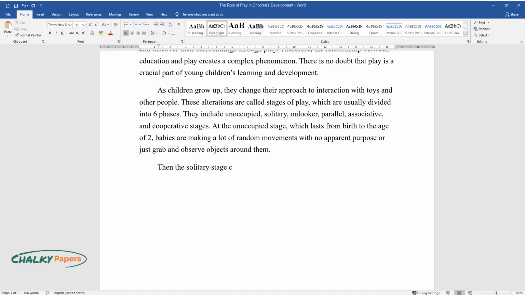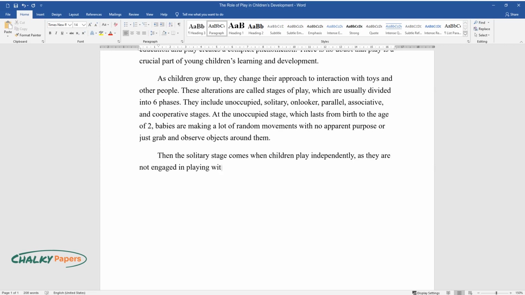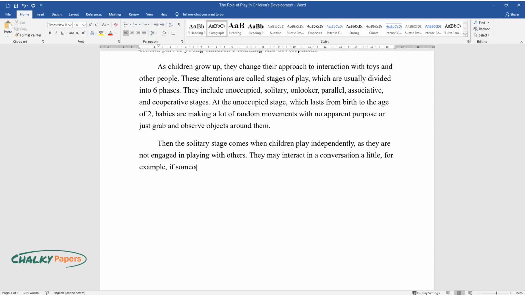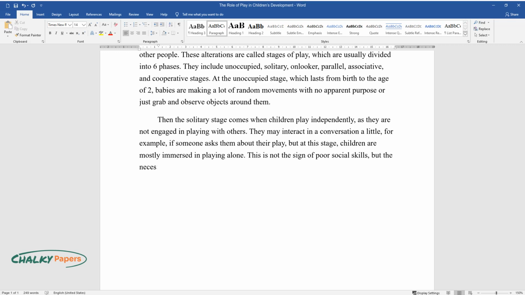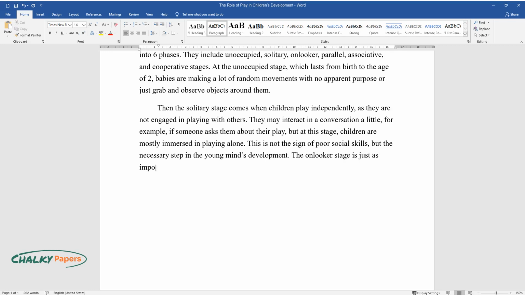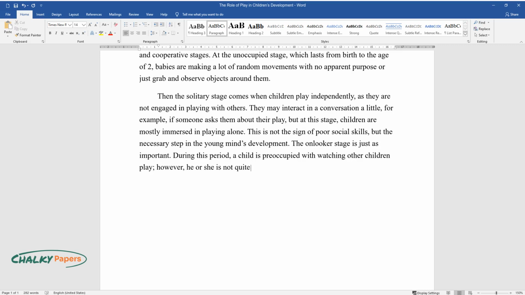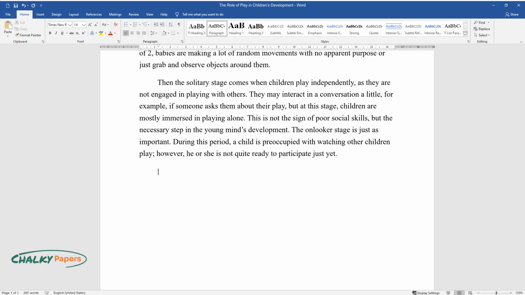Then the solitary stage comes when children play independently, as they are not engaged in playing with others. They may interact in a conversation a little, for example, if someone asks them about their play, but at this stage, children are mostly immersed in playing alone. This is not the sign of poor social skills, but the necessary step in the young mind's development. The onlooker stage is just as important. During this period, a child is preoccupied with watching other children play. However, he or she is not quite ready to participate just yet.